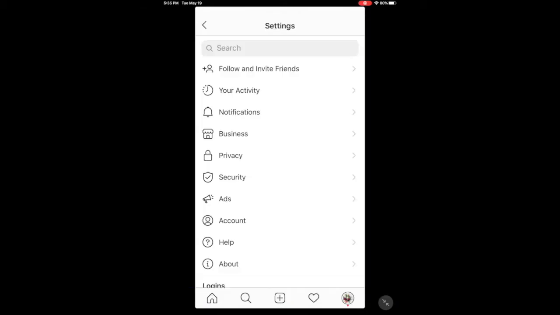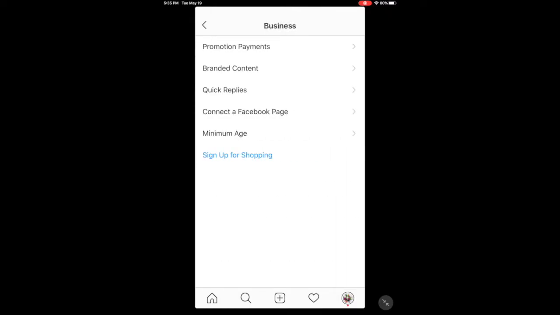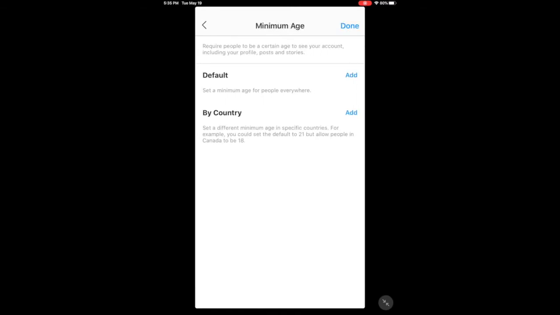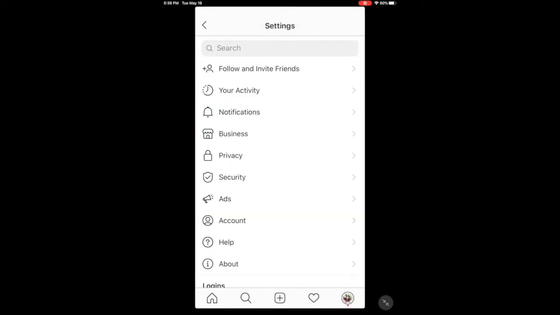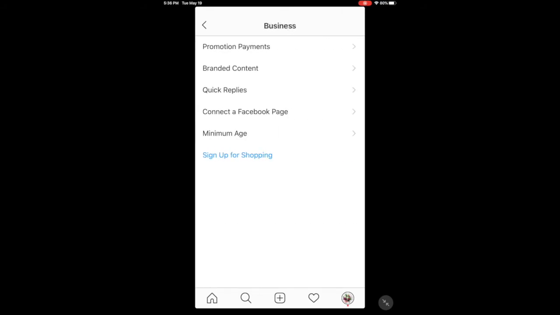Down the list is business. And you can do all kinds of different things in here that most of it you don't need right now, but minimum age, if you sell something that is, for instance, alcohol, that's the most common one here. You know, there are different drinking ages in different countries. So obviously you can add an age requirement if you need to. Now, we've already connected to our Facebook account, to our Facebook page. So that's really important. That's something that's important as well.